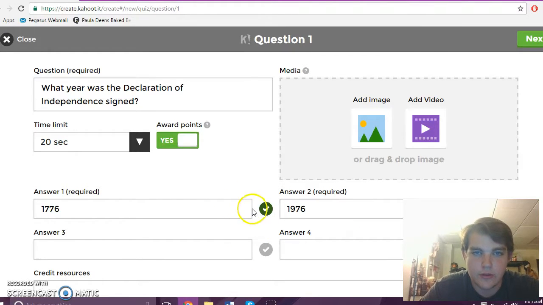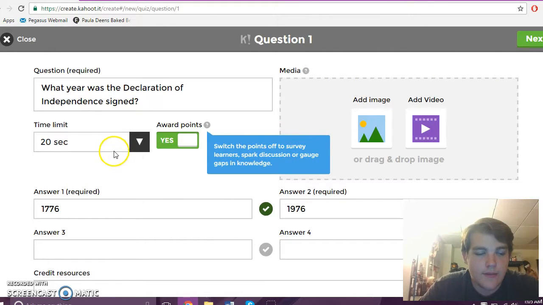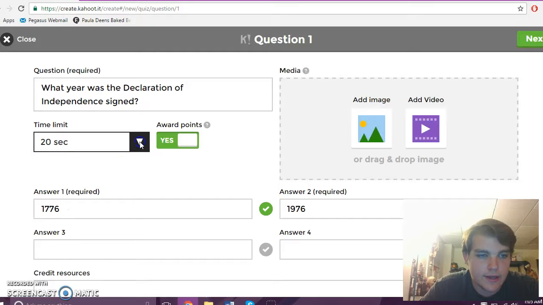Select your right answer. Make sure you do that because I often forget to do that, and then the screen gets all red and angry. You have to set a time limit as well. I found 20 seconds is the best one to use for the game. You can award points or not. I usually leave it on, and I'll explain how that works in just a minute. That's a cool little neat nuance to this game that I like.